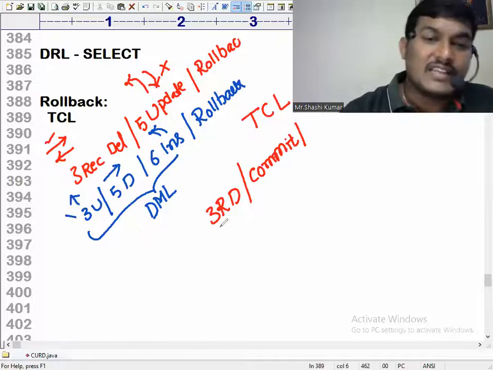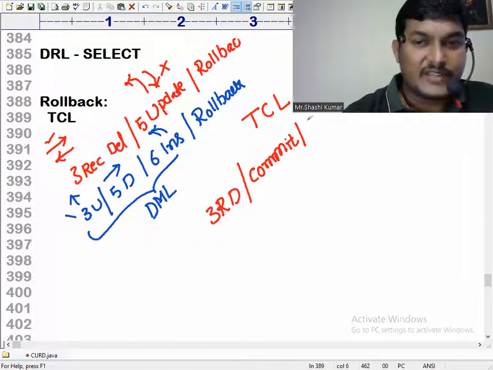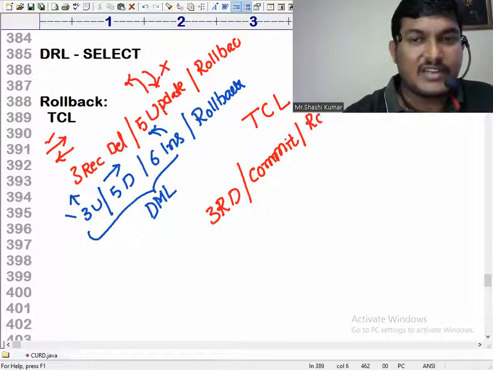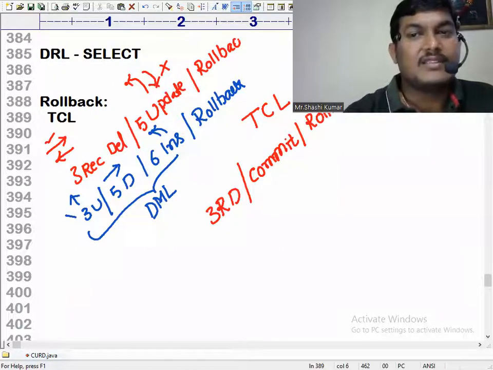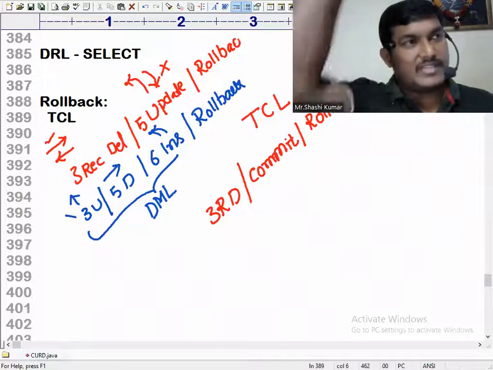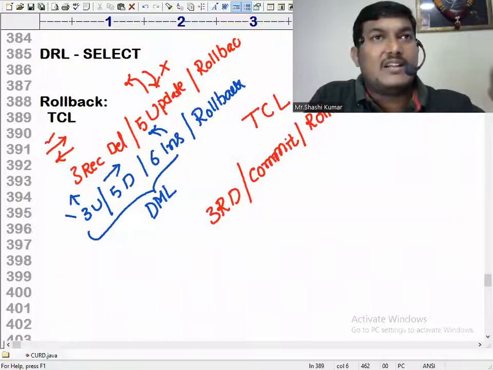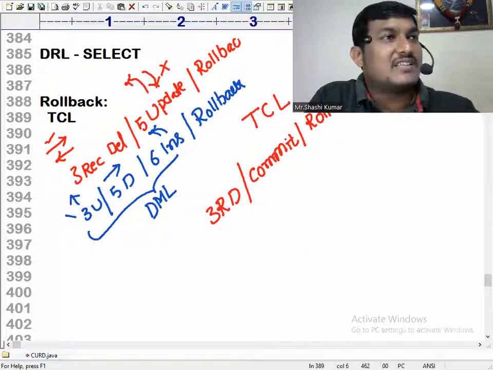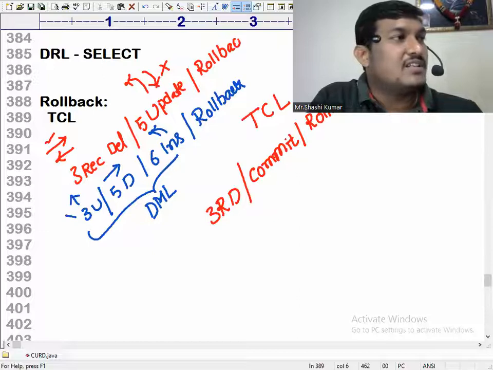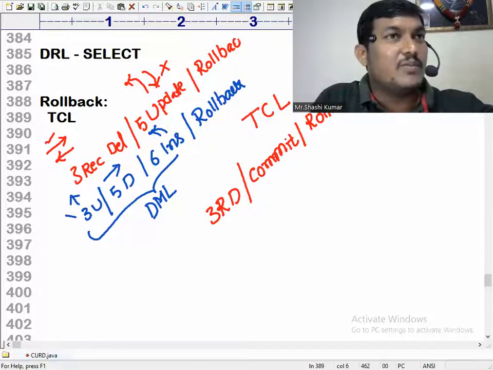Meaning, I deleted 3 records. After using commit, if I use rollback, what happens? Nothing. The deleted records cannot be taken back again. No way, they are committed. Hope you understood, right? Commit is a command used to make the transaction permanent. Once the transaction is committed, rollback does not work on it.